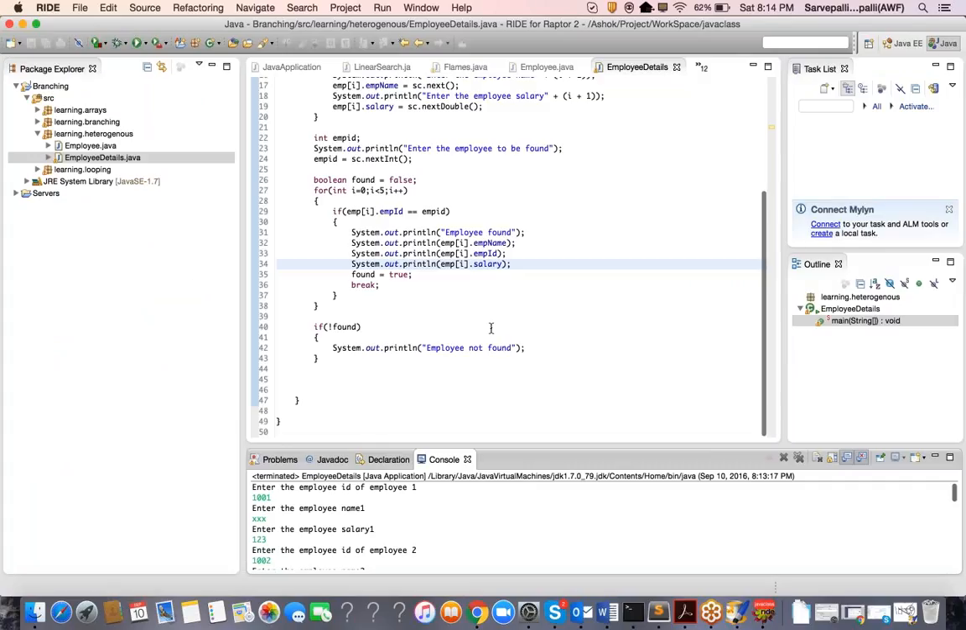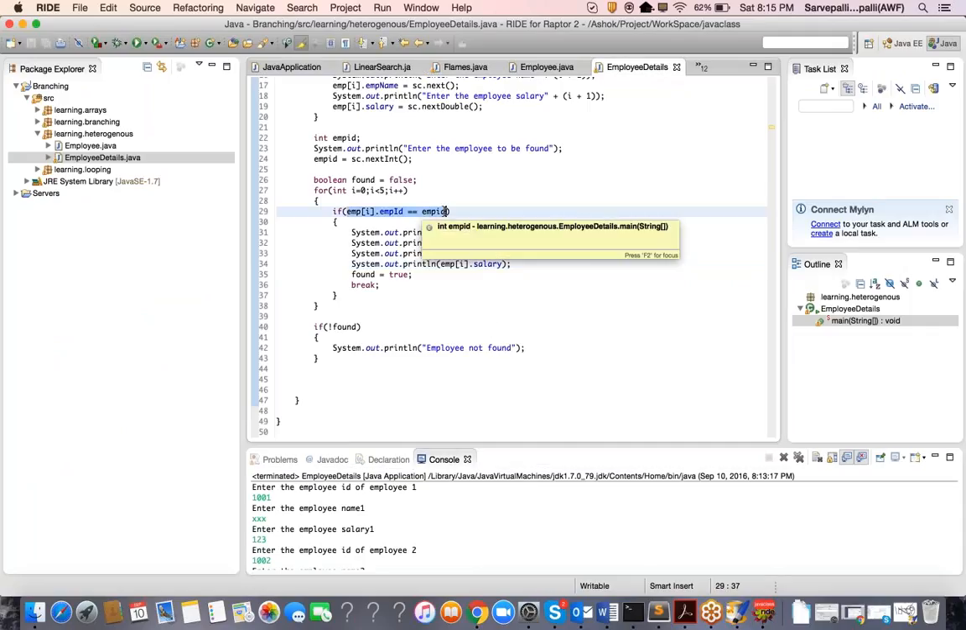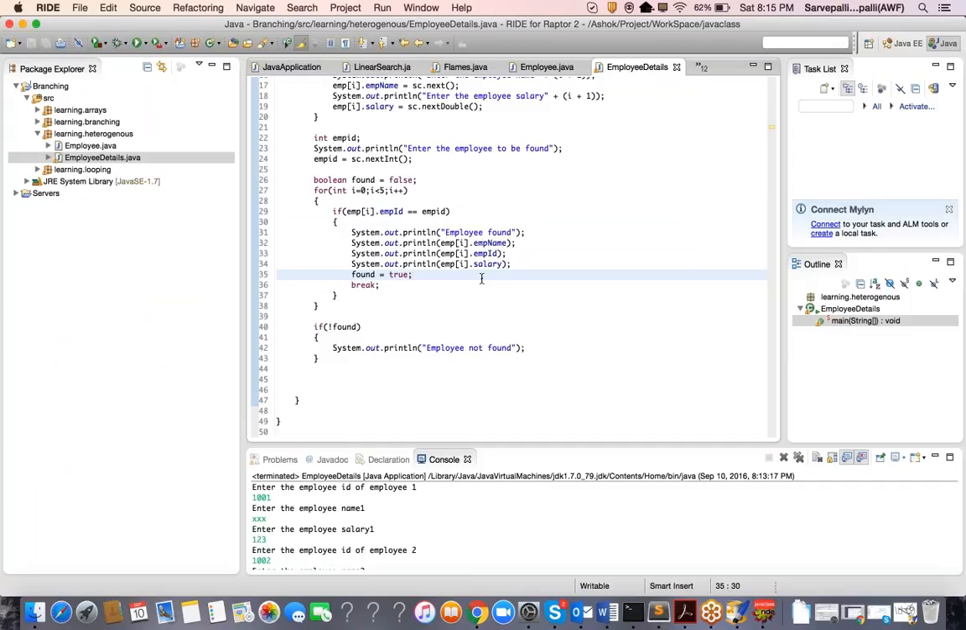So 5 objects. What is happening with the help of references? I am searching. I am going with emp of 0 first. Emp of 0 dot emp id means emp of 0 will go to that bubble, pick its employee id, and check it against the user entered employee id. If it is found, I am displaying it. And if it is not there, it goes with emp of 1, 2, 3, 4, sequentially. Are you able to understand, guys, till this point?